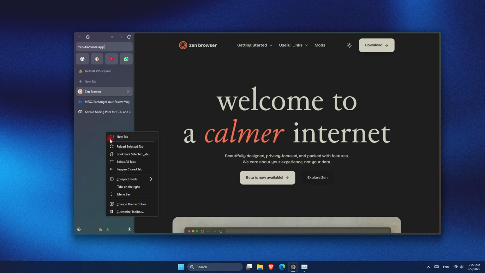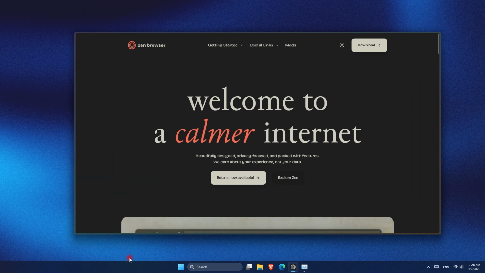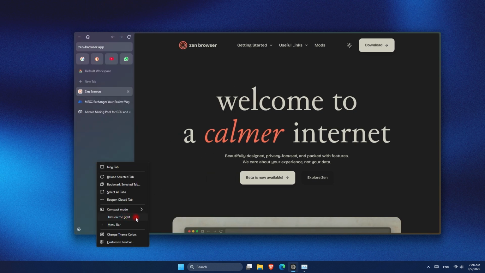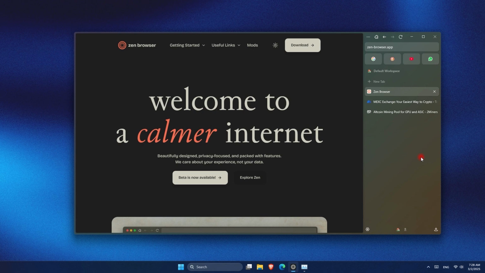Additionally, you can move the panel. For example, you can move it to the left, you can move it to the right, or you can even make it disappear. It's up to you how you want to personalize it, and I think this is a great feature that this browser has.